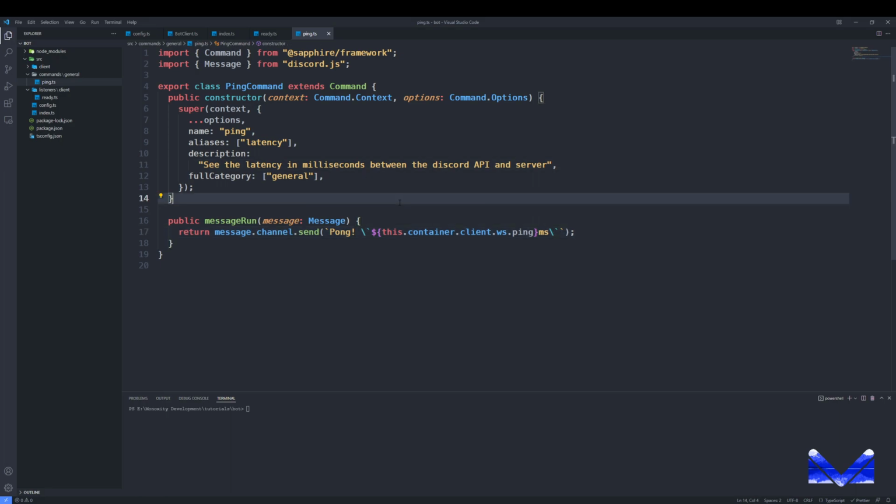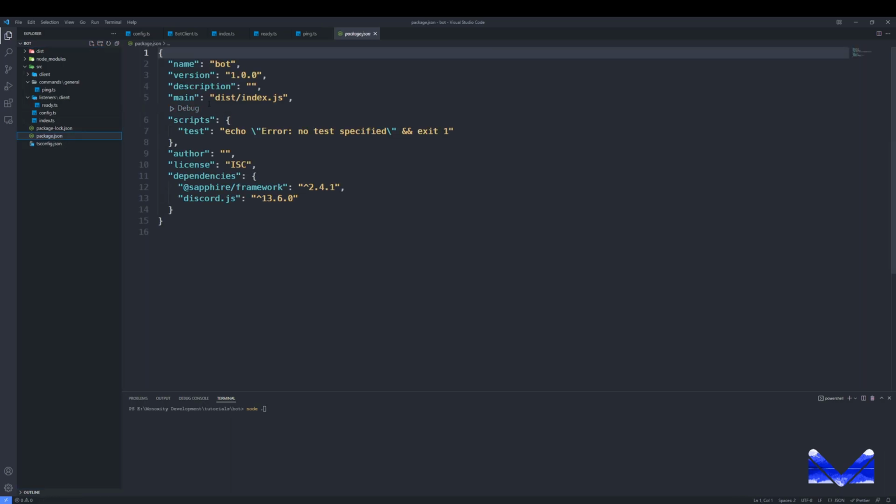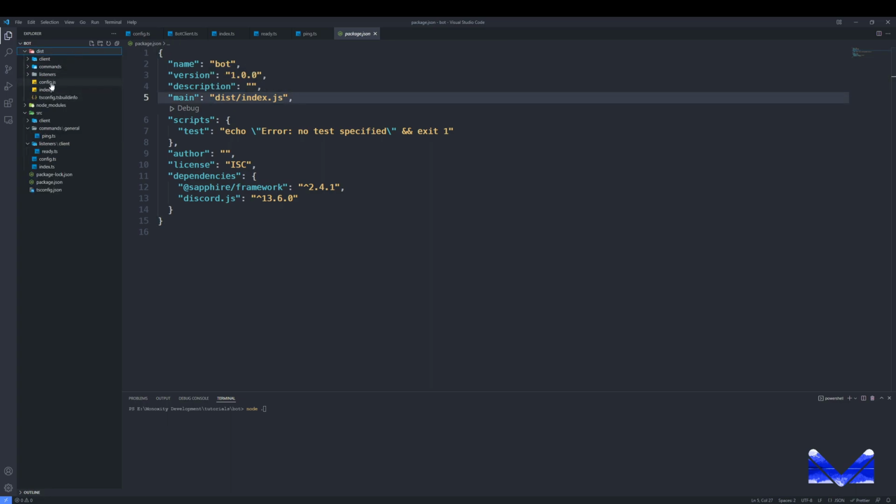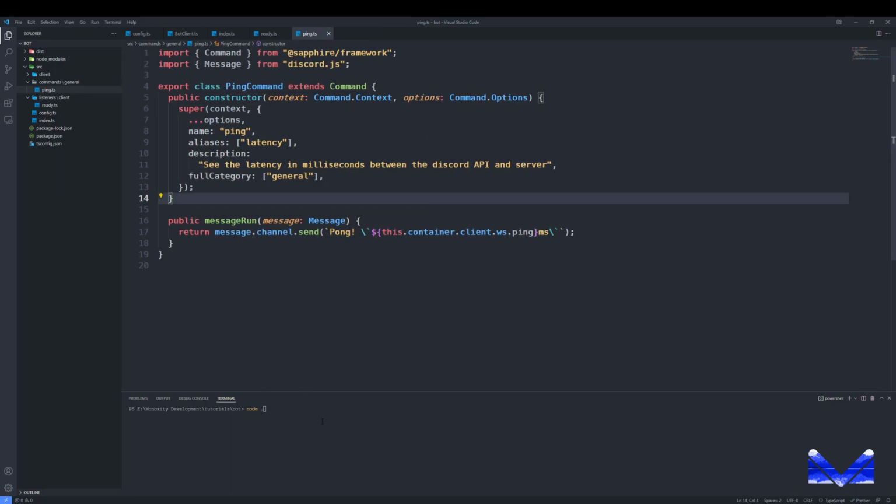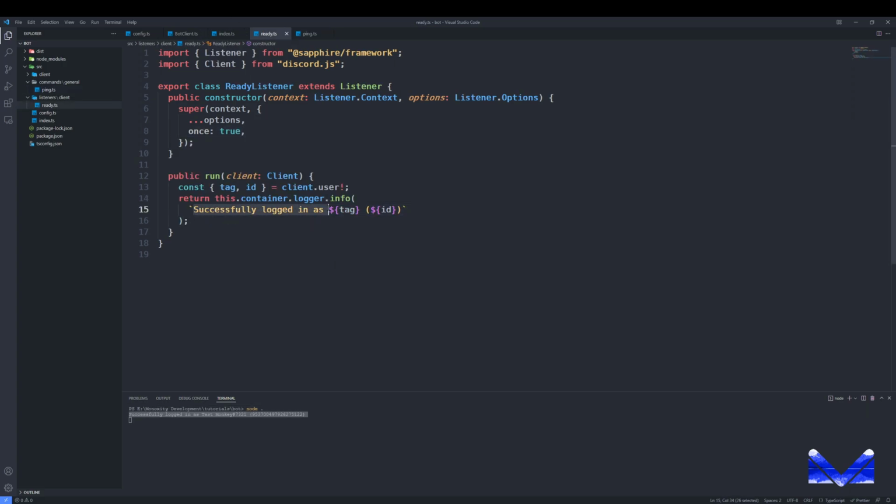Now, from here, I believe the bot should work. So fingers crossed, we'll compile it using the tsc command. This is going to create our dist folder with our JavaScript files. And now I can simply run node . Now, this won't error out on me because earlier I defined the main entry point as dist/index.js. So it's running that. Okay. So if I run it, so we got that. That's on the ready event from what we made earlier. So successfully logged in as tag ID. So it's successfully logged into Discord.